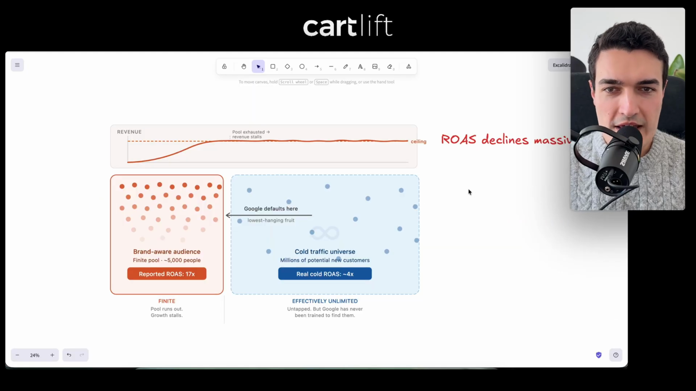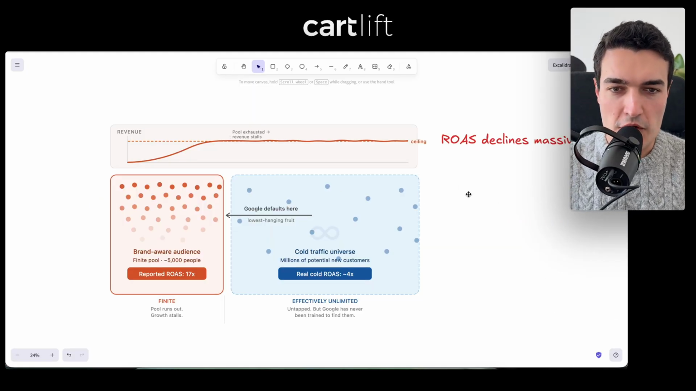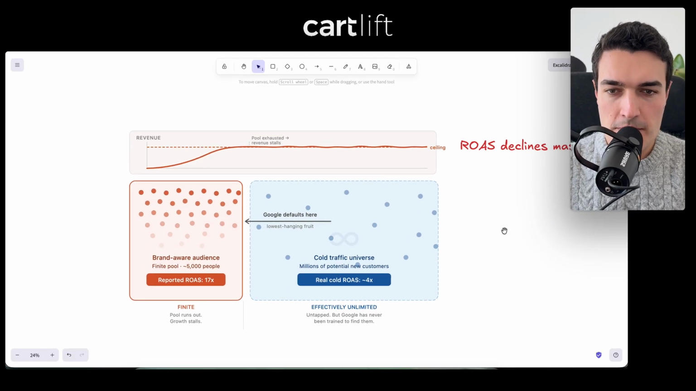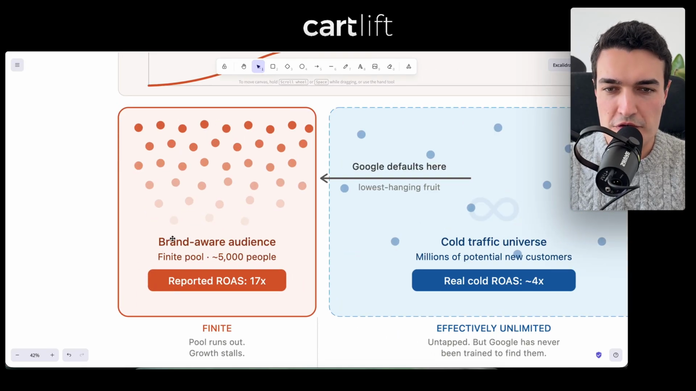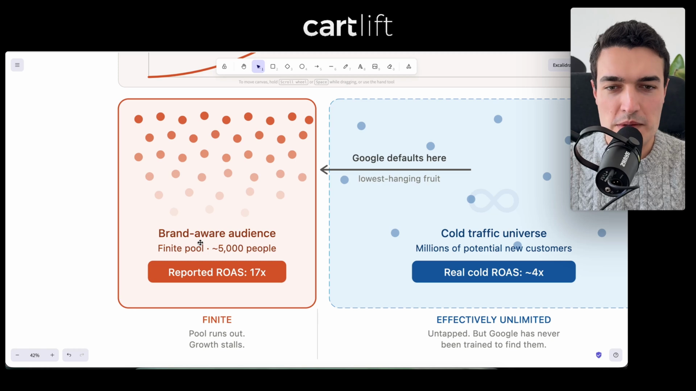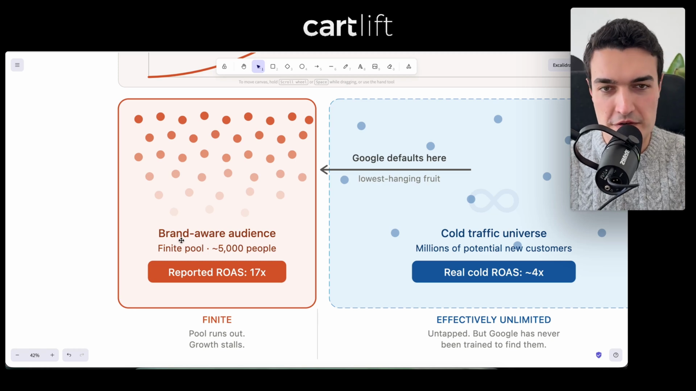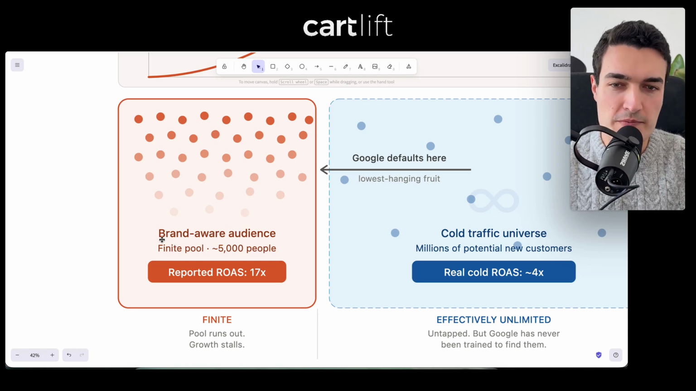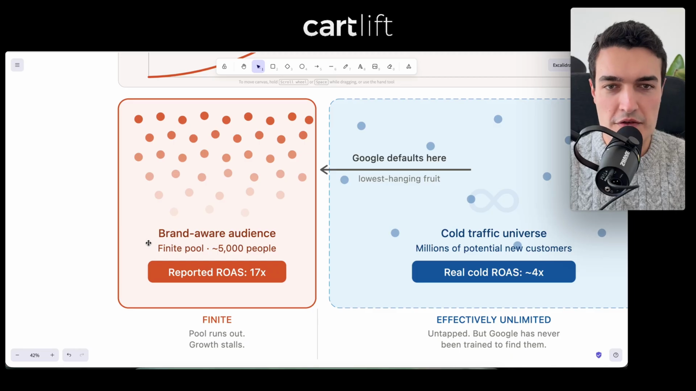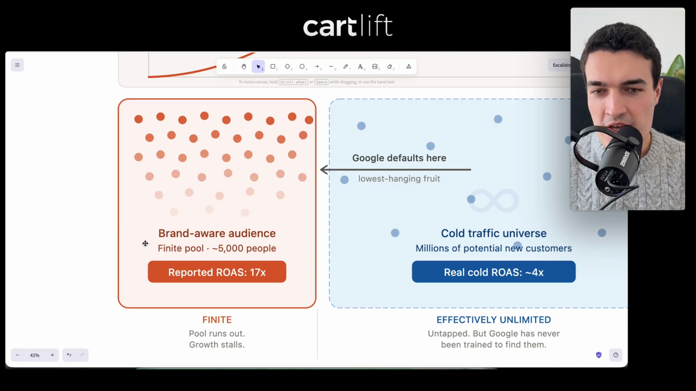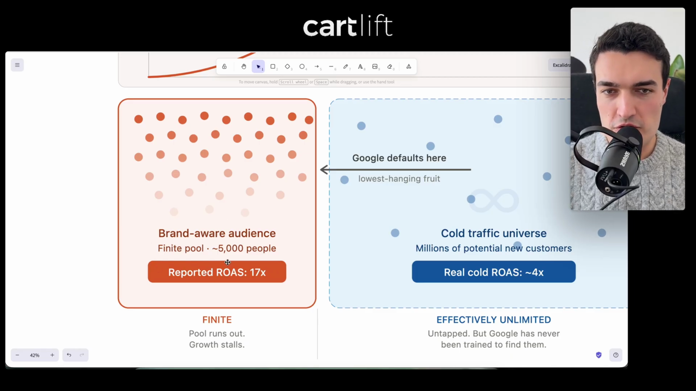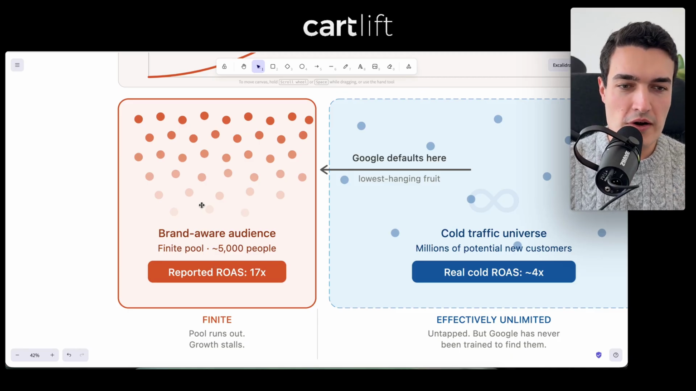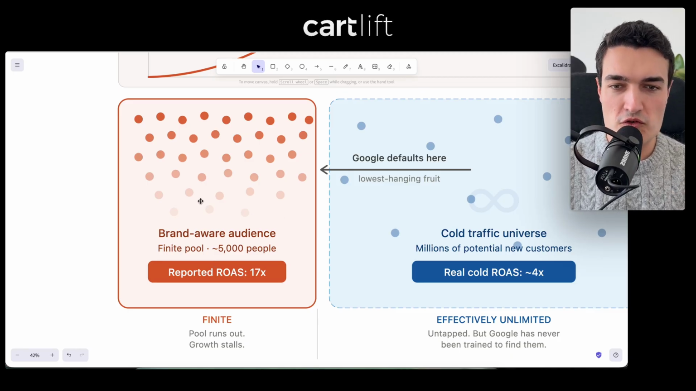Now, the reason why this is so common is this following chart here that I've created for you. There is a finite pool of traffic, which is the brand traffic, right? So let's say there is a brand-aware audience, and those might be 5,000 people. If you are a more sophisticated brand, a bigger brand, right? If you're a very small brand, it's certainly not 5,000 a month. It's way less than that. And you see a reported total ROAS of, let's say, 17x, because the entire Google revenue, of course, is highly skewed towards this super limited brand-aware audience.